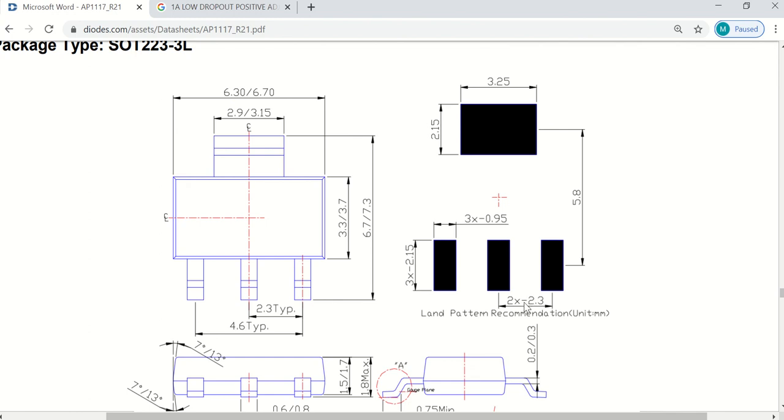So as a summary, you look at the data sheet for dimensions if you want to put a custom part on your board.